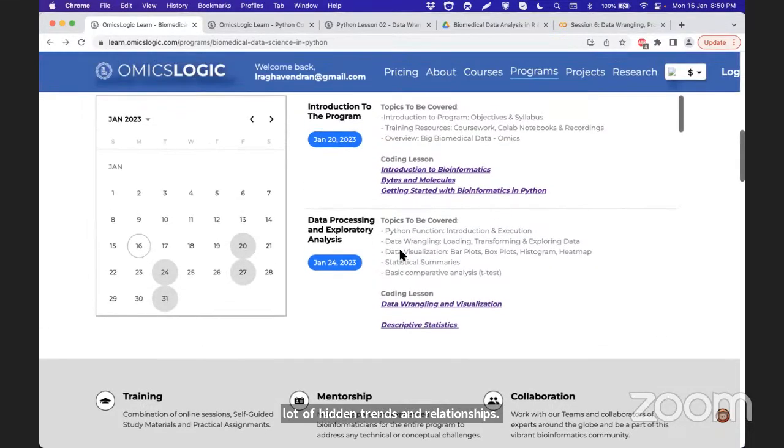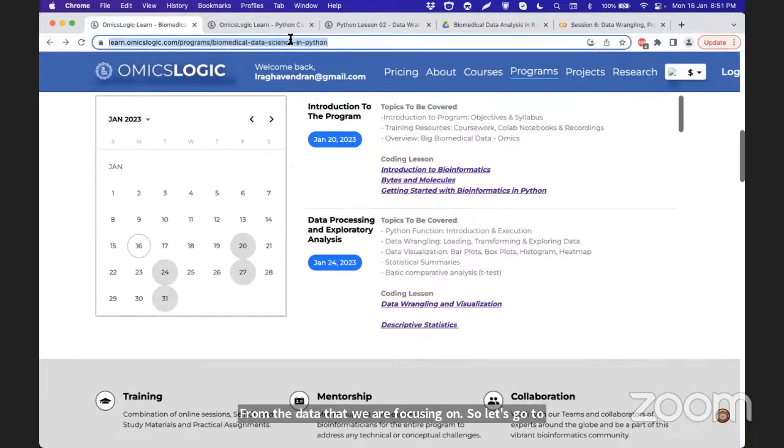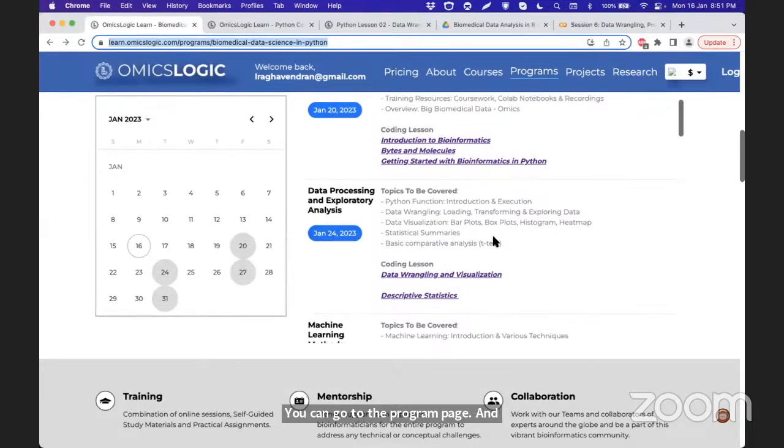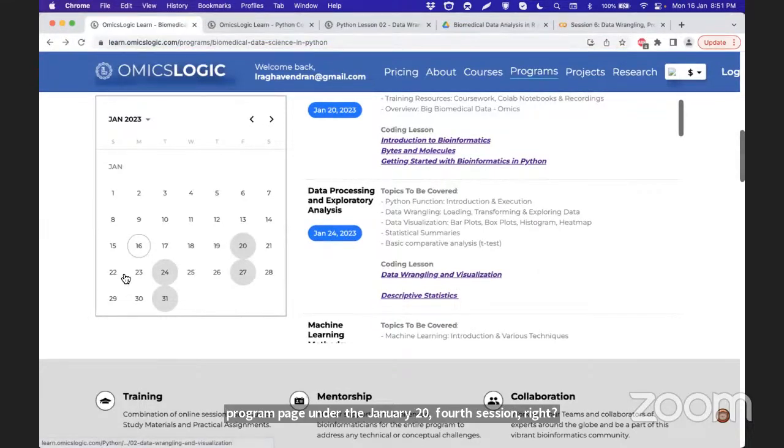So let's go to this specific link. I'm going to share this link. You can access the lesson that we are going to discuss through multiple different modes. You can go to the program page, and under the January 24th session, you can choose to click on data wrangling and visualization. This link will work only if you log in with the login credentials that you have just created or created earlier to log into the Learn portal. So please log in, open this specific program page and click on this coding lesson, data wrangling and visualization.